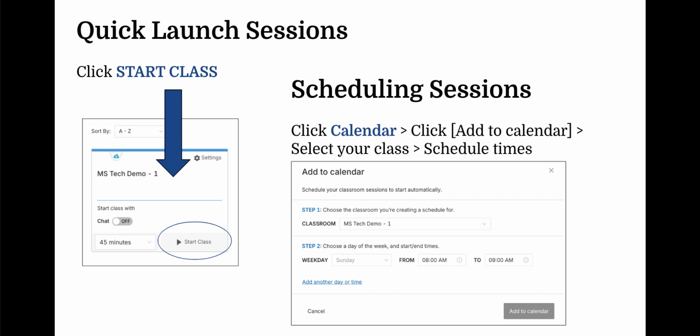And this is really nice if you don't want to have to go in and hit start class each time. You're going to do this by clicking on your calendar, click add to calendar, select your class, and schedule the times. And for upper school on a rotational schedule, make sure you have that bell schedule out so you can do your Monday, Tuesday, Wednesday, Thursday, Friday for each of your different class periods.